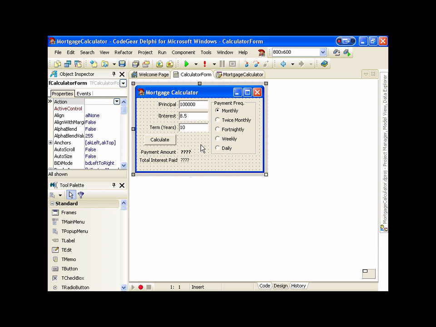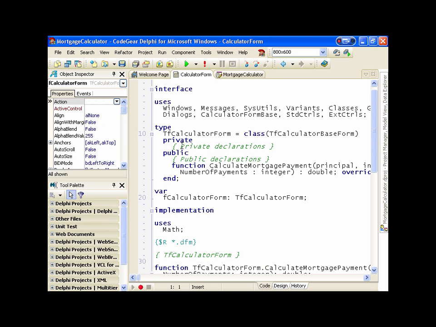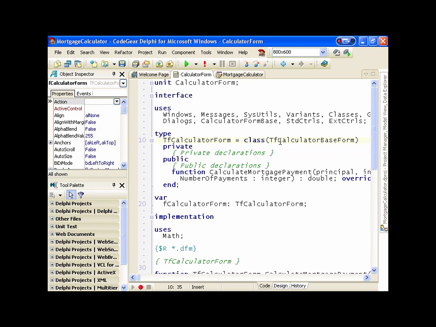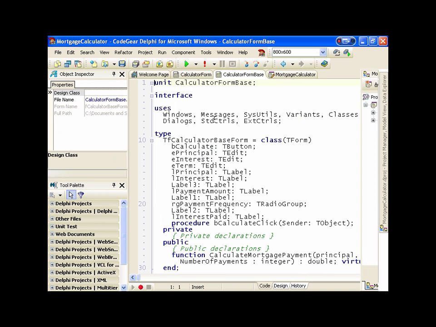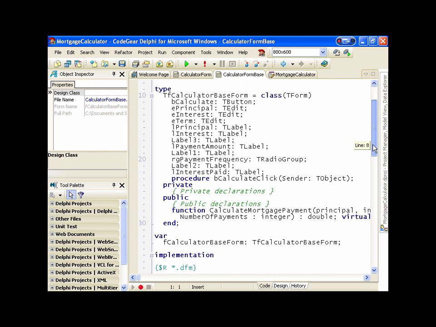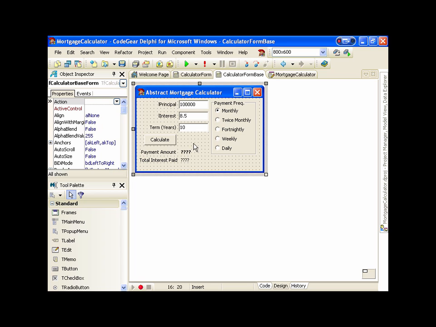Now I've written this in a special way. Let's first of all look at the source to this. Basically, you'll notice that there's no declarations of all the labels and stuff. That's because this form descends from my calculator base form. And let's have a look at the calculator base form. So I'm using form inheritance here. So here are all my labels and things, and I noticed a few minor mistakes.